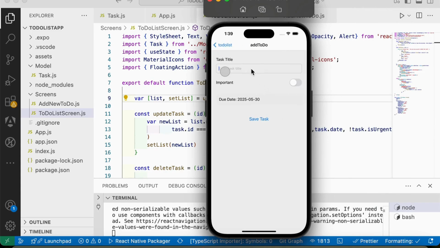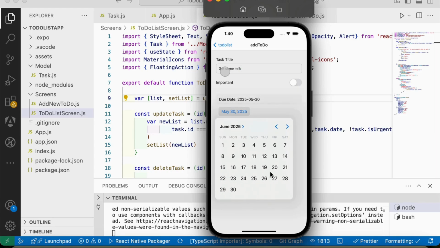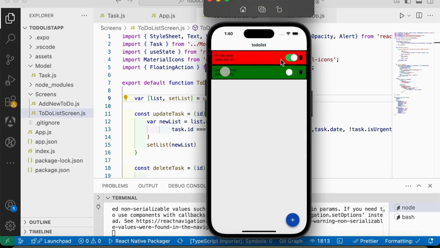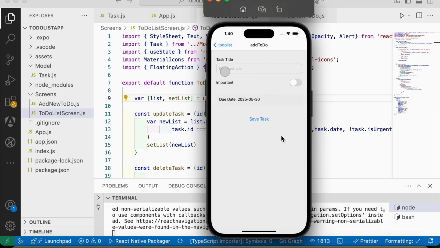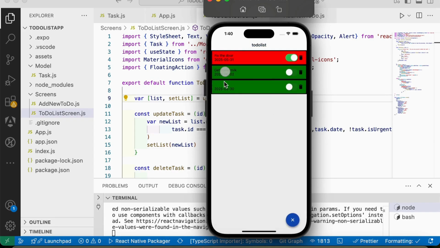That's nice. I will try here to add one more. Let's say here get some milk, and this is not urgent. I can do it, let's say next week, or maybe whatever, and save. That's exactly what I need to see in this case. But there is one missing part, because if I try to click save task without entering anything, it will actually work and save an empty task, which should not happen.